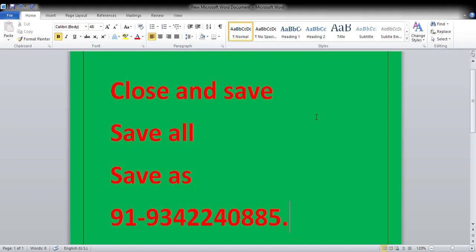Save. To save your document, choose one of the following methods. Press Ctrl plus S. Click the Save button on the standard toolbar, the button that looks like a floppy disk. Choose File and Save.